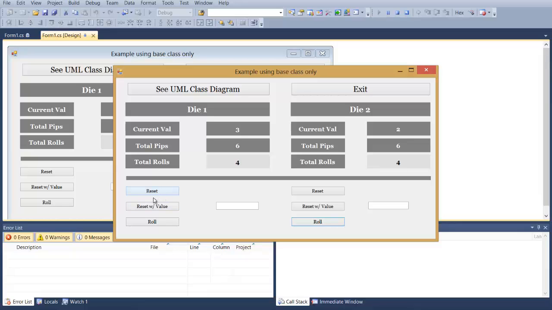Okay, so it's possible to reset the die. If I click that, notice that it clears out that shared memory location. If I roll again, it rolls a 6 and it treats it as a brand new game or something, and so total rolls is now reset to 1.